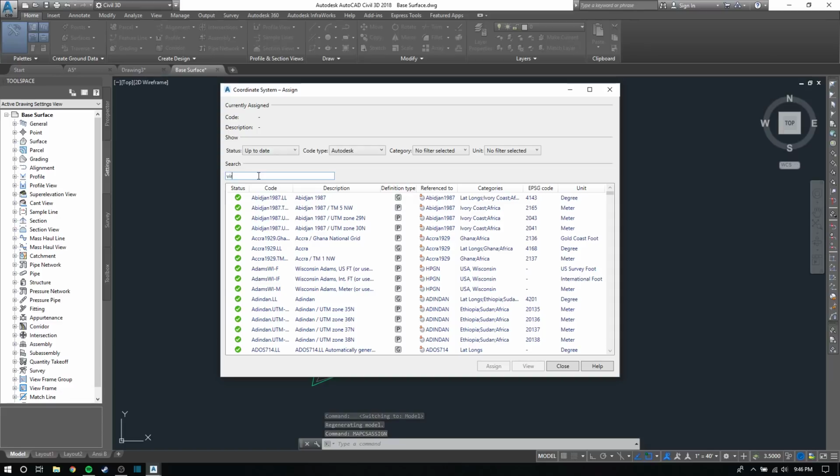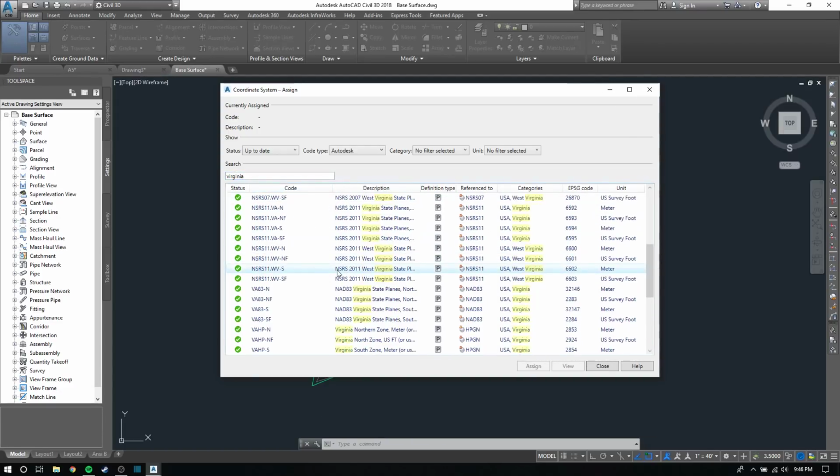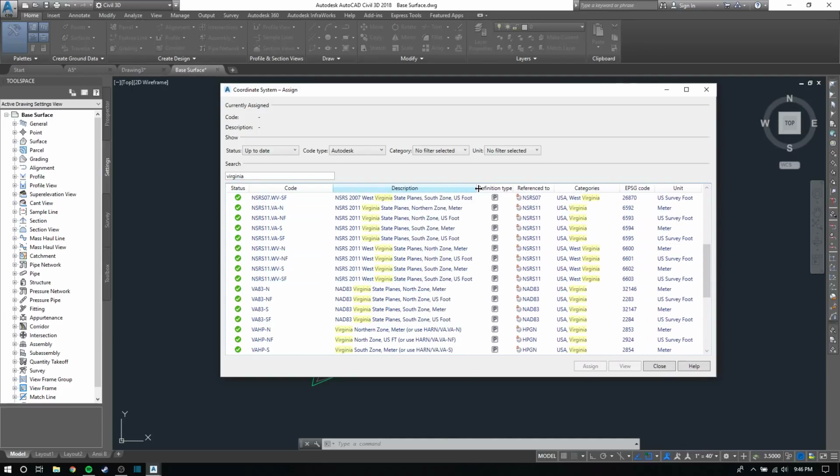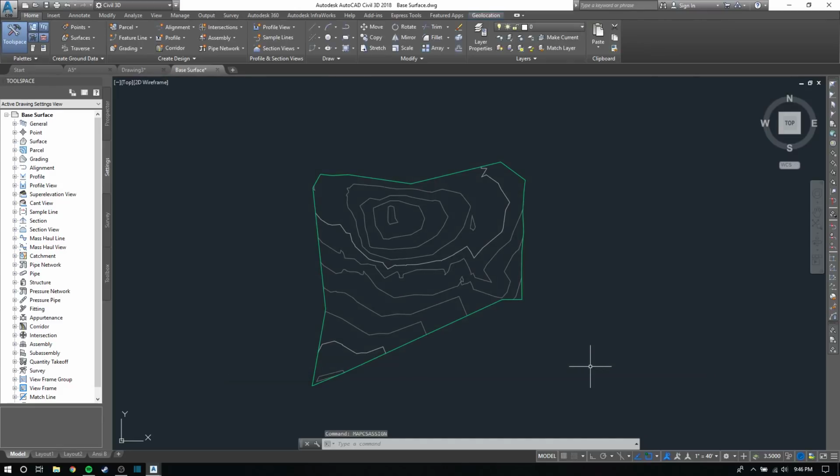and let's search for Virginia. And let's try to choose something pretty recent, and we want feet. We are using the AutoCAD Civil 3D in feet. And I'm going to choose this one right here. So this is the NSRS 2011. Oh, that's West Virginia. We want to do just Virginia. Yeah, we want the Virginia State Plane Coordinate System. So we'll choose that, North Zone, and assign.